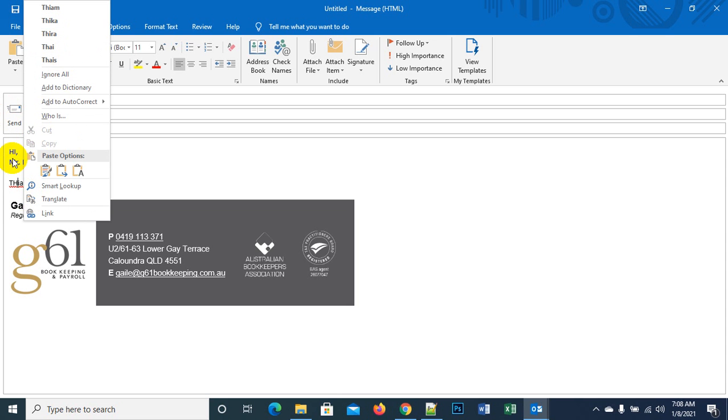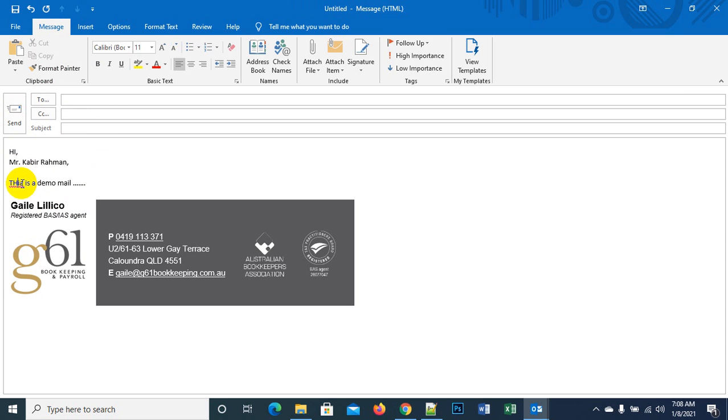And this is the process of installing an HTML email signature.